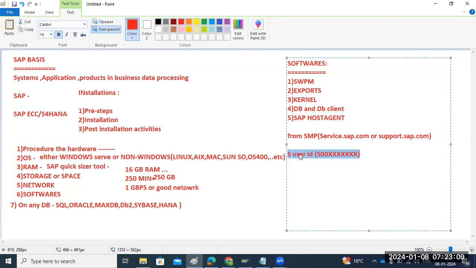So this is the organization-provided ID. Normally, we will not get it outside, it's not open source, right? That's why you cannot download any software from the service marketplace. If you have the S user ID, then we can download the software from the service marketplace. But I will help you with downloading the software and everything here in our classes, right? So this is the marketplace, we have to download all the software from here.